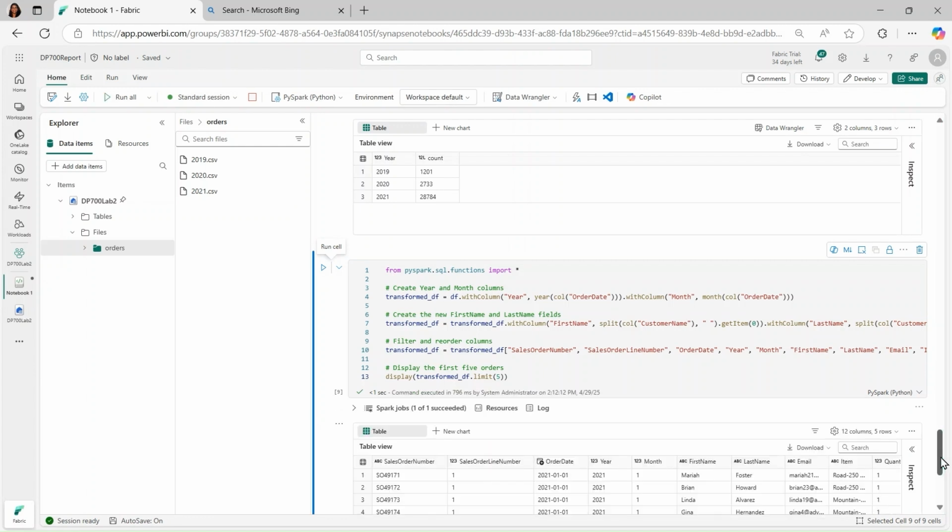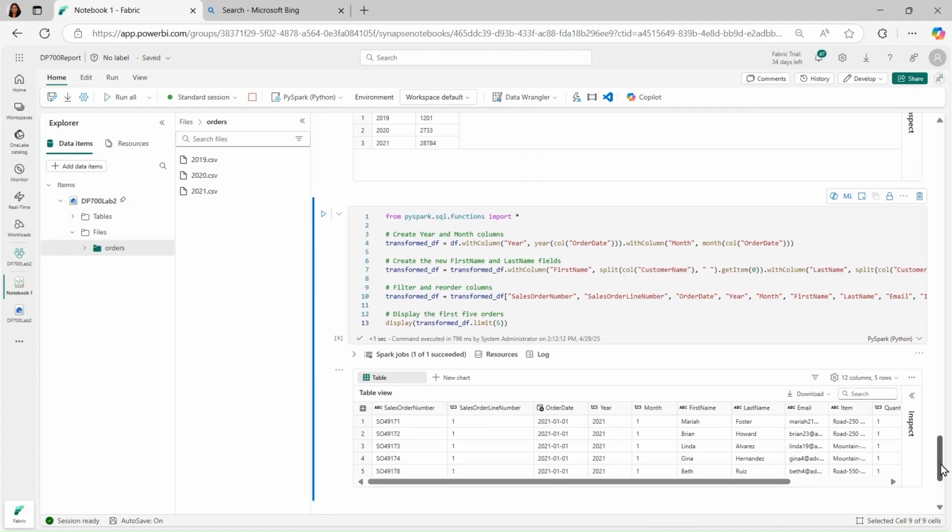I also want to create the first and last name field from the customer name field. And then I want the fields to be ordered in this order right here. So here is the year field and the month field that was created. And you can see we're using the withColumn option there to create some of these fields for us. And the year portion is being extracted from the order date, and then the month portion from order date is being extracted. So that's how we're creating those two fields there, by extracting from order date.